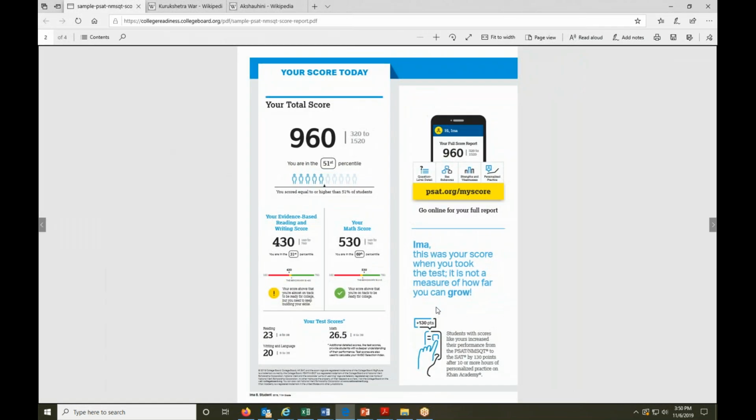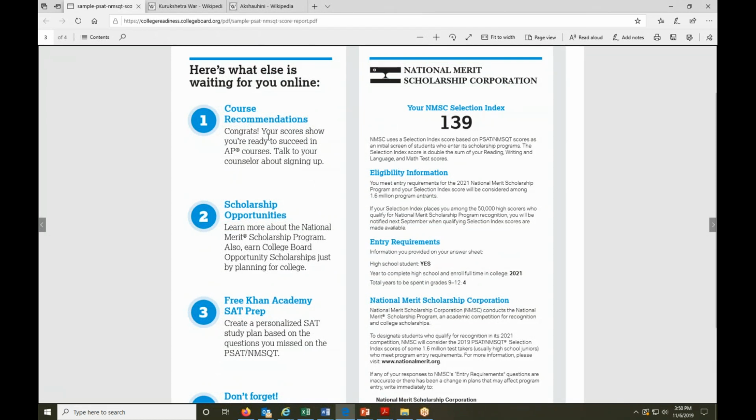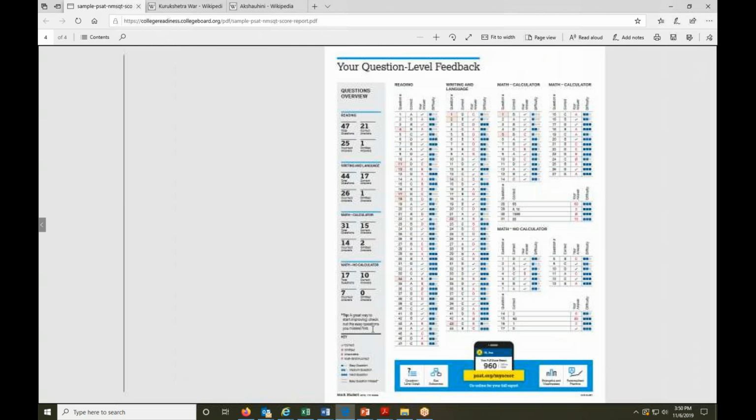You can access the report, and once you have the score report, you can see the student's overall score broken down by content area. And Khan Academy provides you all these key links to use as part of the resources. For example, you can use the free Khan Academy SAT Prep link. This is where you're able to create a personalized SAT study plan based on the questions that the student missed on PSAT and MSQT or PSAT 10.